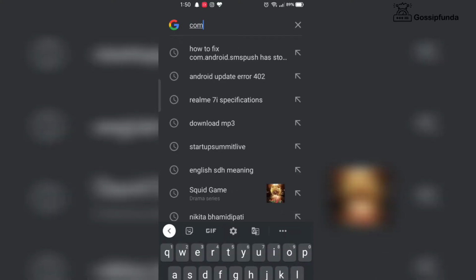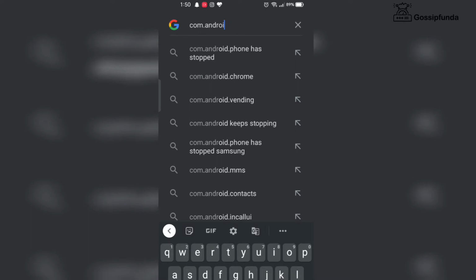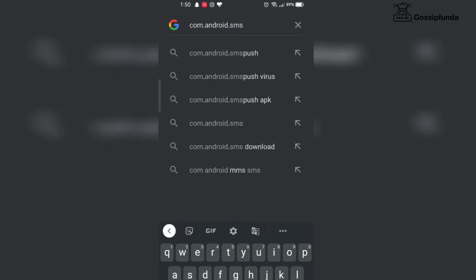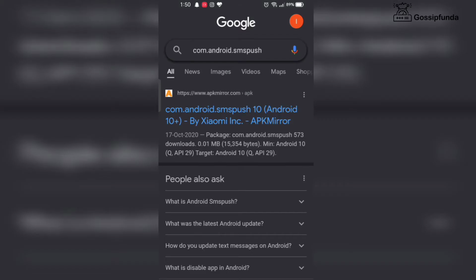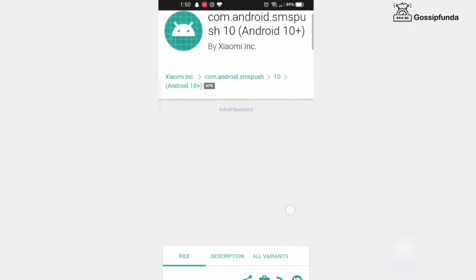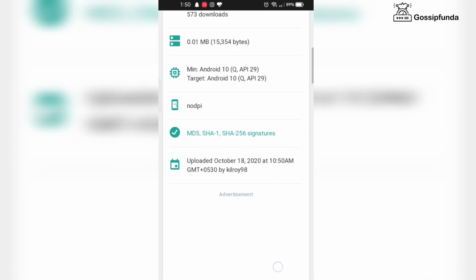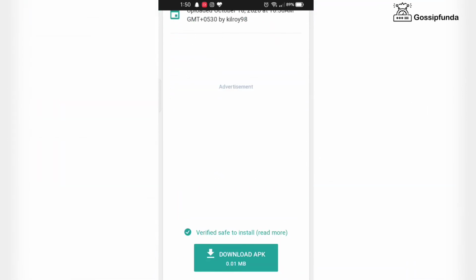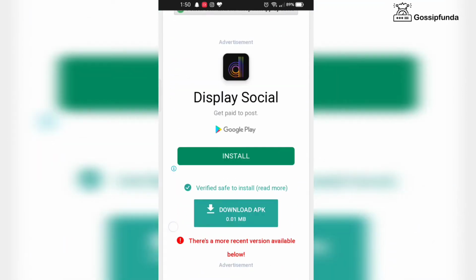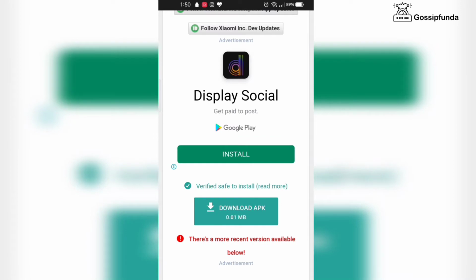How to download SMS Push APK? Clicking on Google Chrome, search for com.android.smspush. Click on the link that says APK Mirror. Then click on Download. It will be downloaded easily in the Downloads folder of your device.